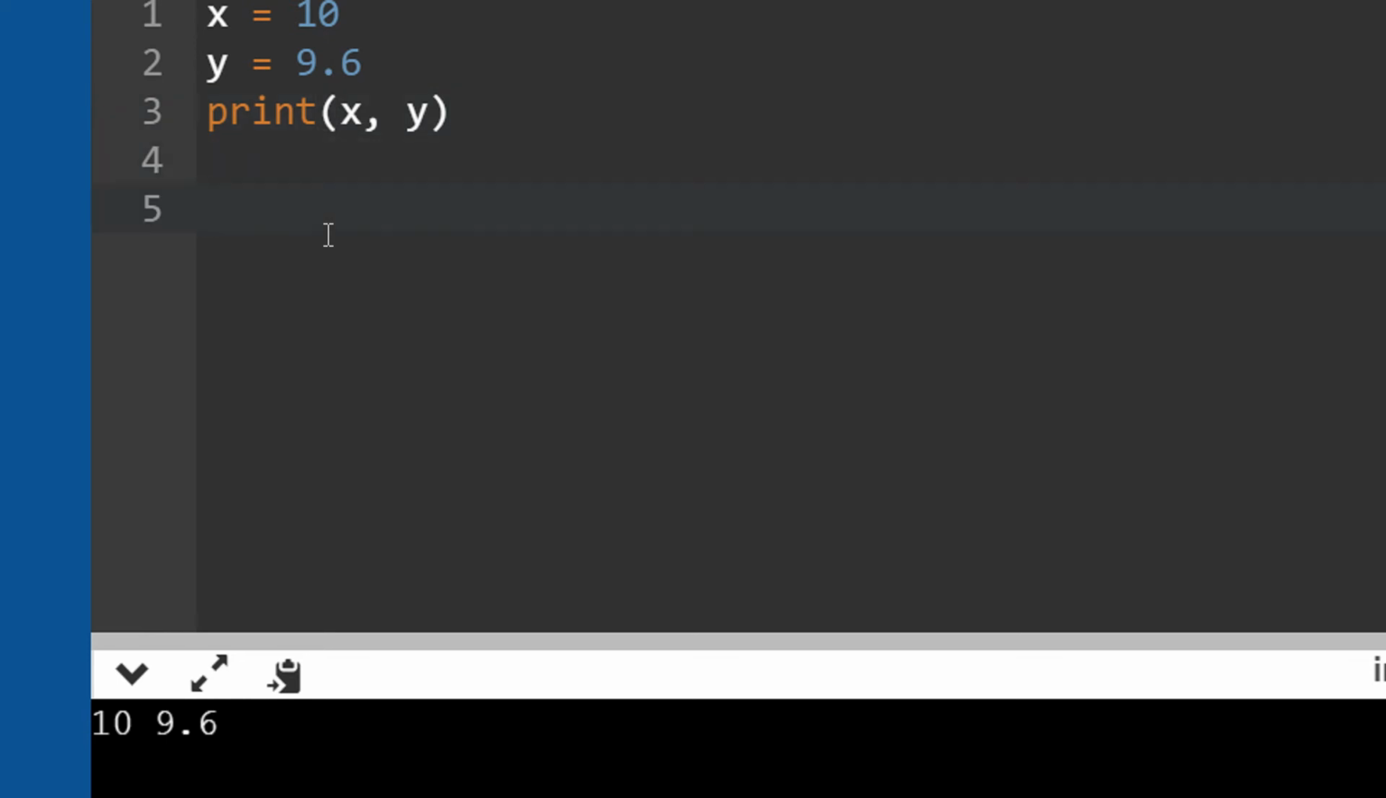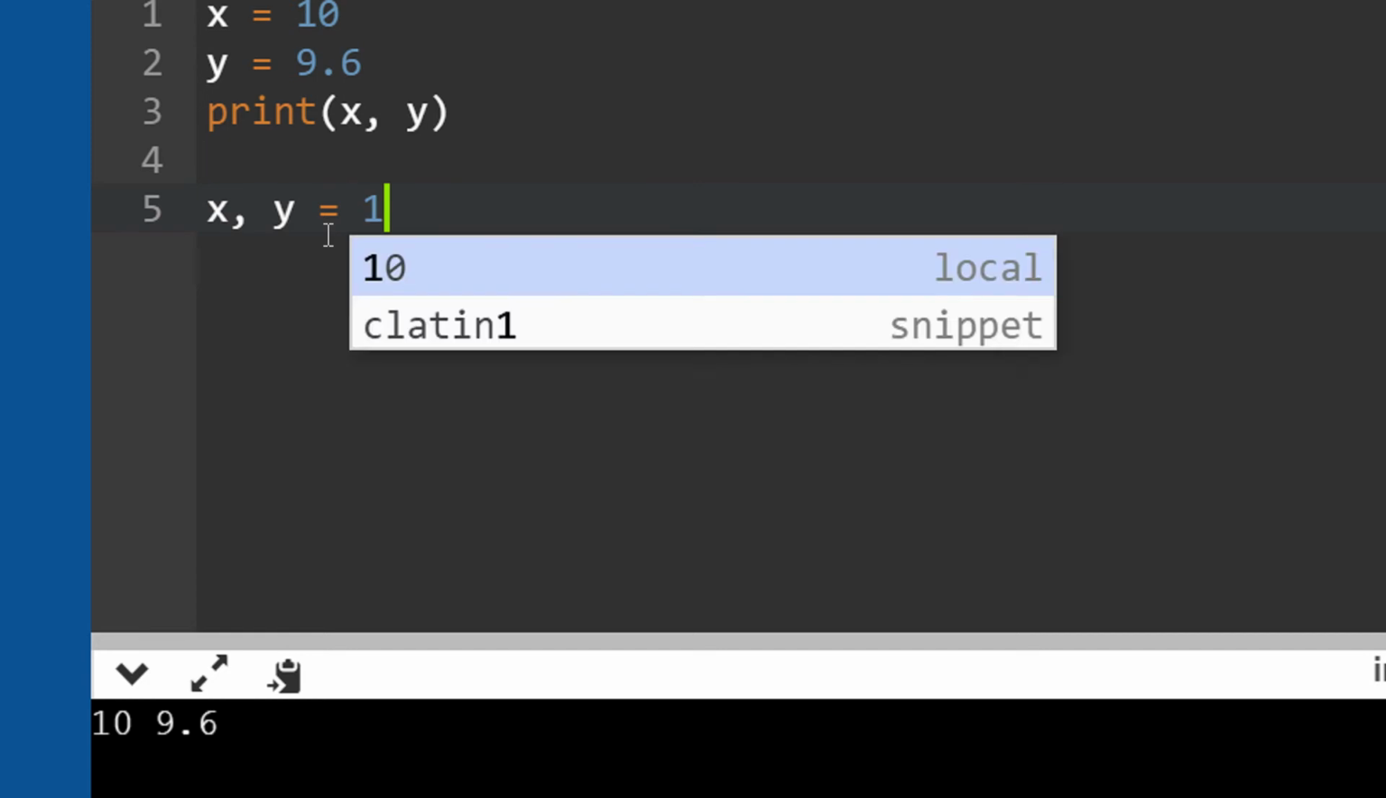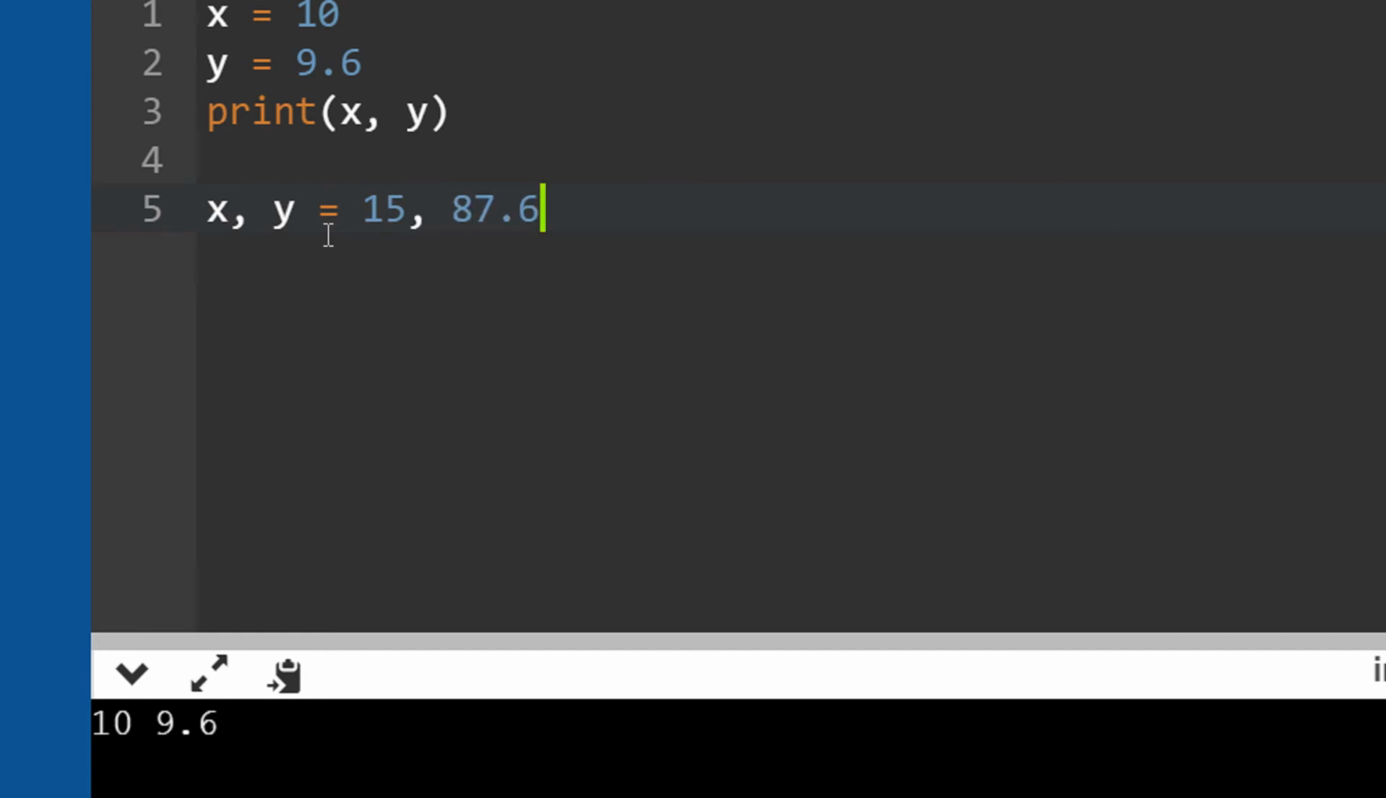Now let us do one more thing. I can define x and y in this fashion also. Let us give different values. In the same line, x comma y is equal to 15 comma 87.6. So 15 will be assigned to x and 87.6 will be assigned to y. This is called multiple assignments in Python, and you can extend it to whatever you like.